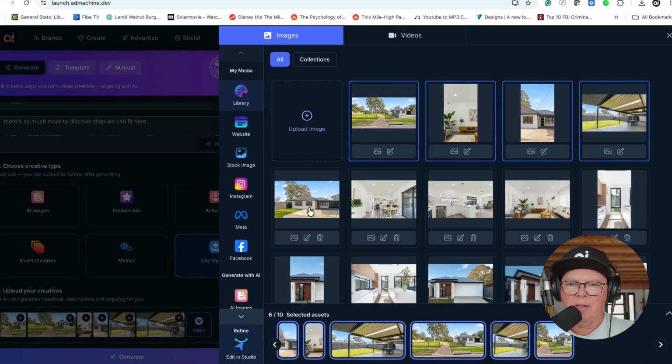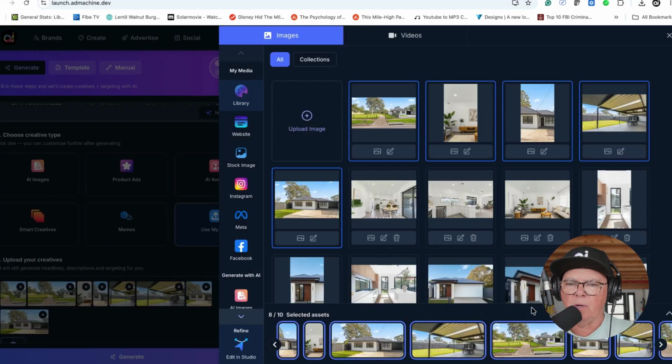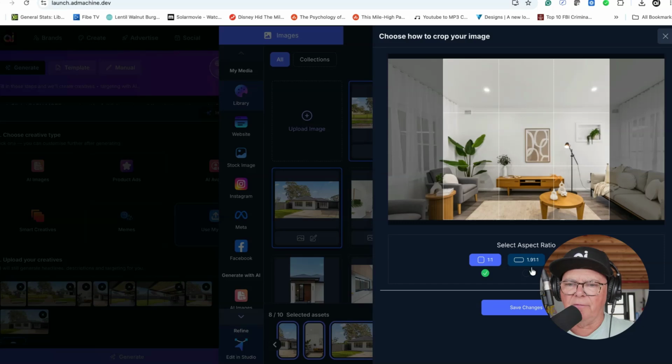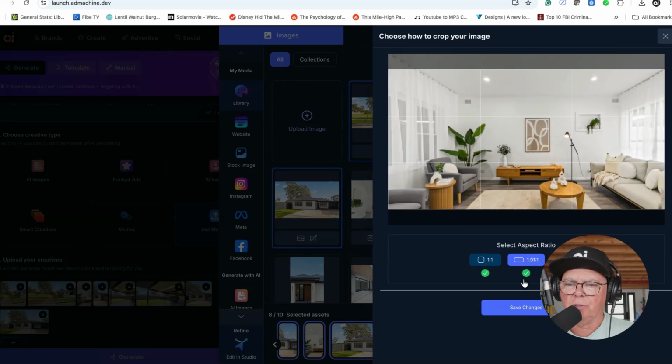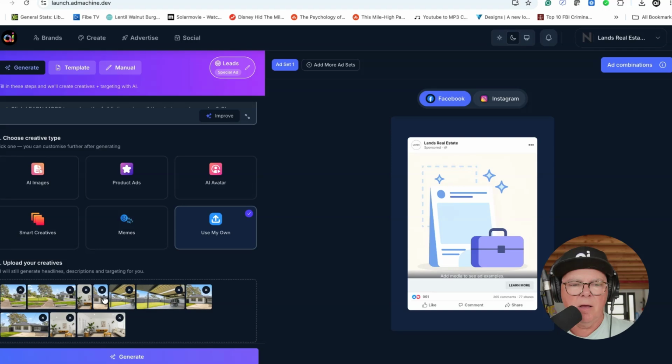So there is the outside of the house. There's 2 more, 1, 2, and let's get this living room shot. 1, 2, and there are our 10 images. 1, 2, 3, 4, 5, 6, 7, 8, 9, 10. 1, 2, 3, 4 landscape. 1, 2, 3, 4 square, and 2 portrait.